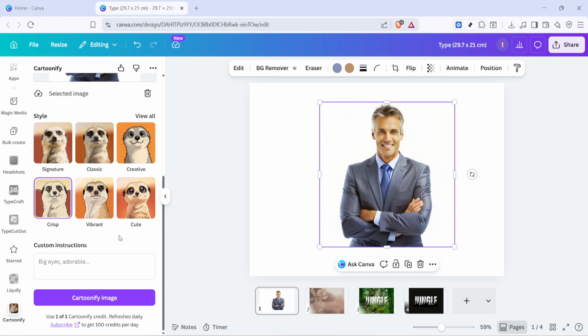When you're happy with your choice, click Cartoonify Image. This applies the effect to your portrait on the canvas. If you have multiple images on the page, make sure your intended portrait is selected first so the app targets the right one. Give Canva a few seconds to process. Larger images can take a moment.